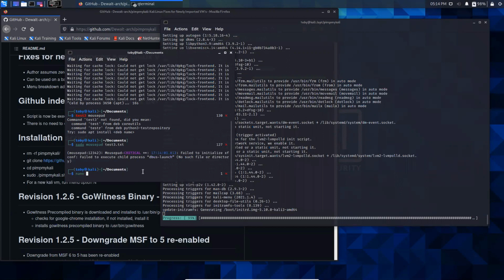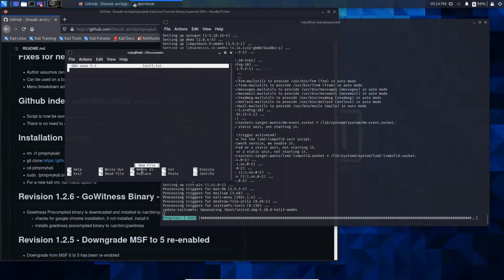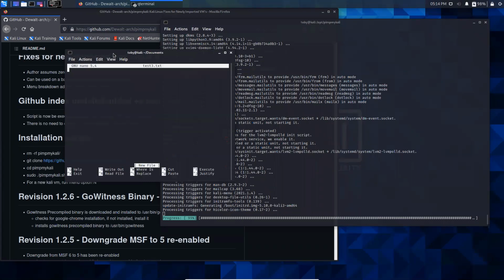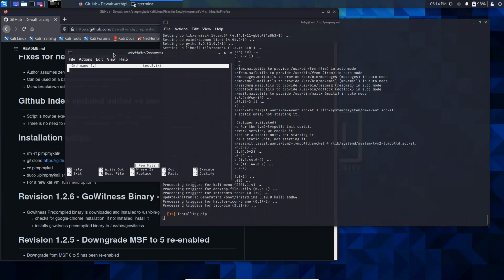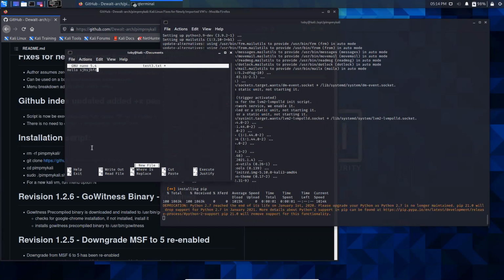So Nano is also a text editor. So you can put anything you want there, hello, and let's say you want to put a configuration file. So the way to work with it is using some of these. So just do Control O to write out.